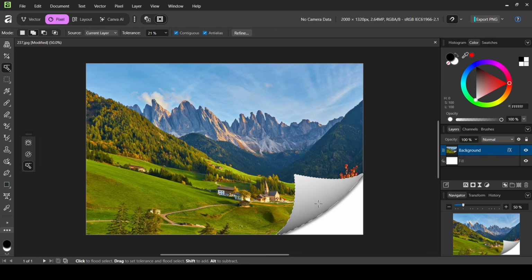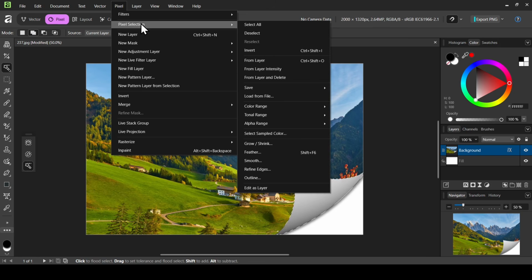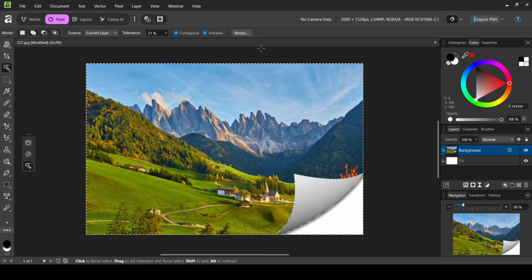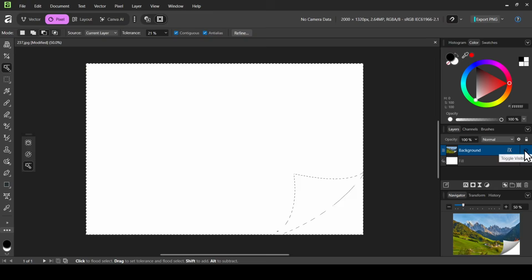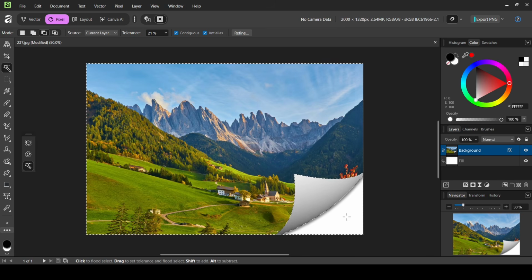So now I'm just going to invert the selection since I want to add the shadow just here. So now go to Pixel selection, and then select invert. And now, for example, if I change the mode here to subtract, I am on the image layer. I'm going to left click on this area to deselect it. So the mode is subtract. In the float select tool, left click. So here it is. Now we have only this area here, the image layer selected, not the page curl or the background.